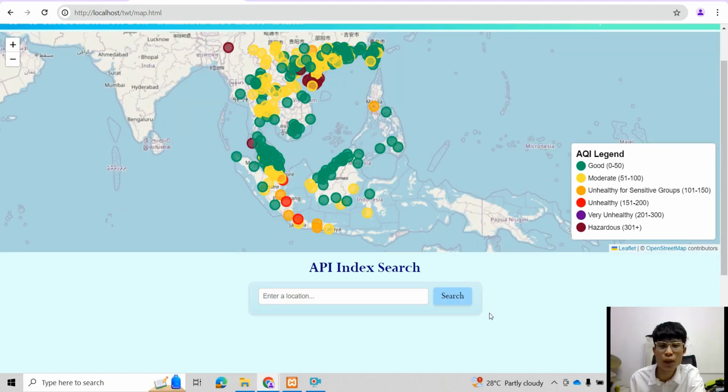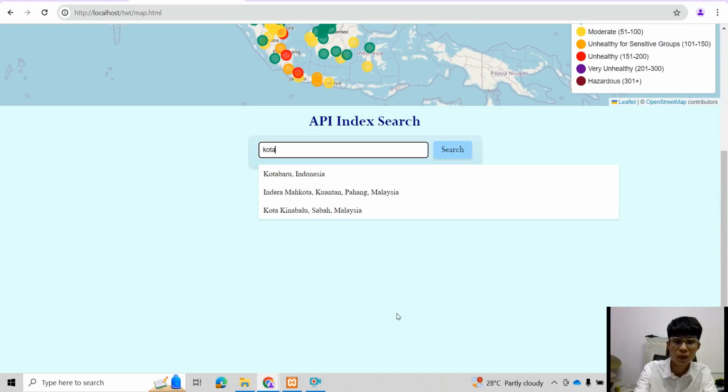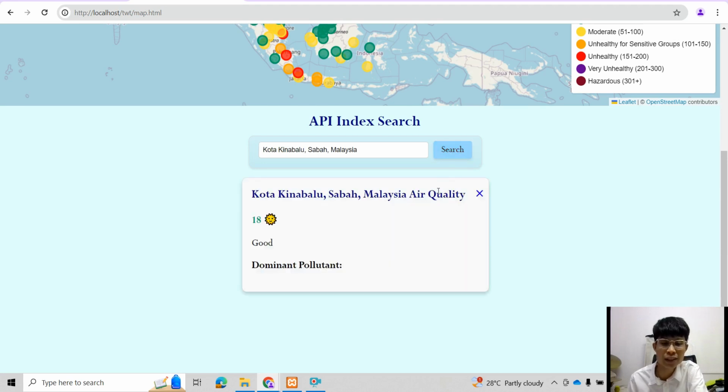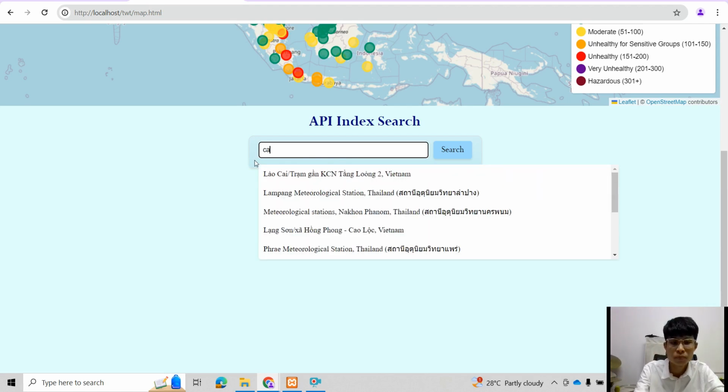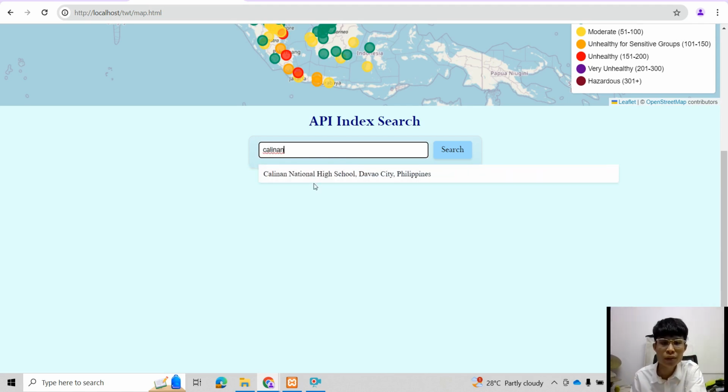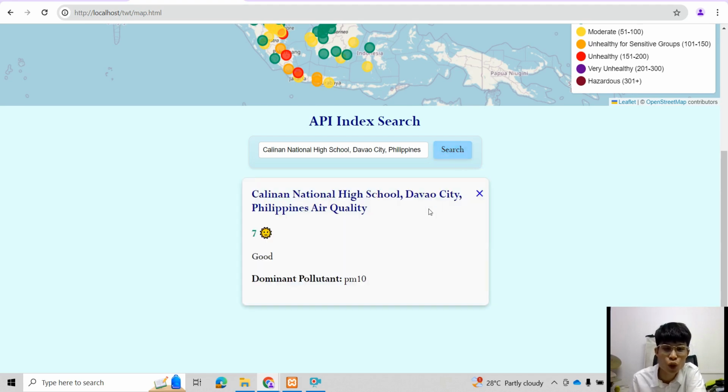And let's say if I don't want to use the map, I want to type in the location manually, I can do it also. For example, I type in Kota Kinabalu. After clicking search, it will show me the location, the air condition, and also the AQI value. I can close it, and let's say I try a different location, Philippines, and it will show me the AQI and the air condition for this national high school in Philippines also.